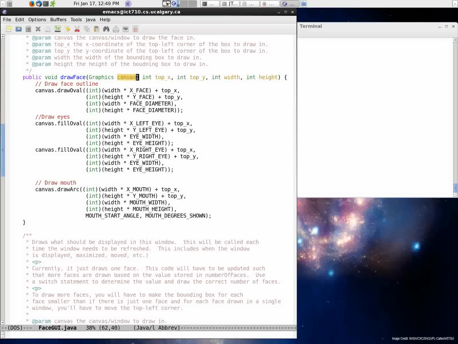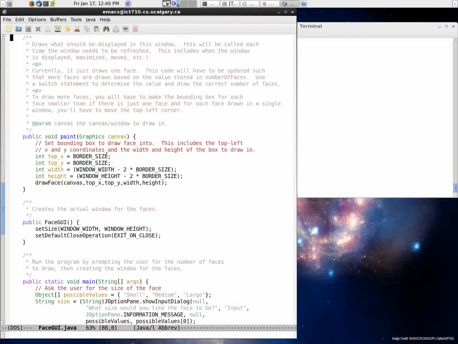Alright, so this here is the paint method. This is the one that I'll have to update. Right now it just draws one face, and it takes up the entire window, except I'm going to put a little bit of a border around it so that it does not fill up every single piece of space. The X and the Y are set to the border size, and the width takes the entire width of the window except for the border at the left and at the right, so 2 times the border size. It takes the height of the entire window except for the border at the bottom and at the top. And then I'm going to draw that face.